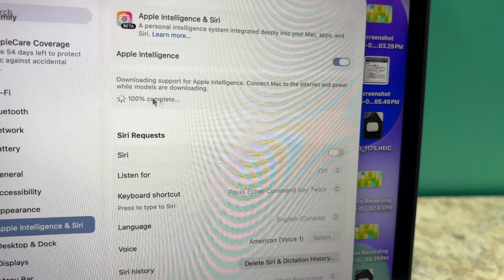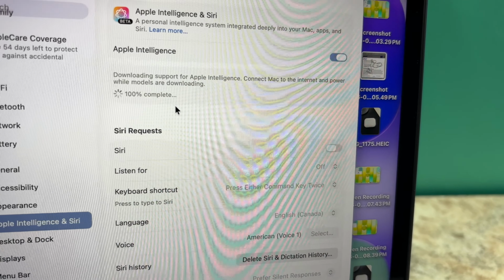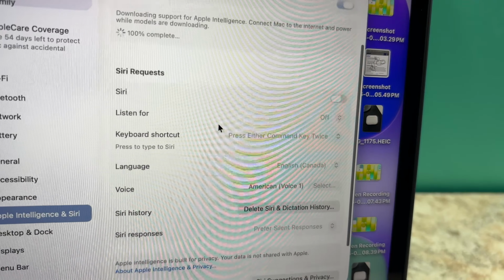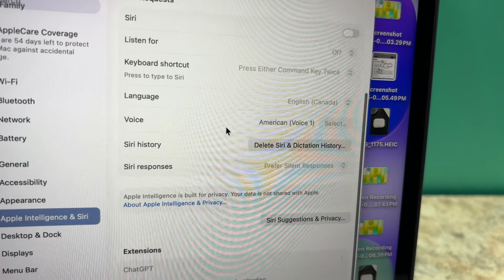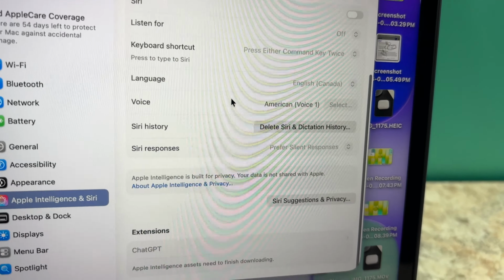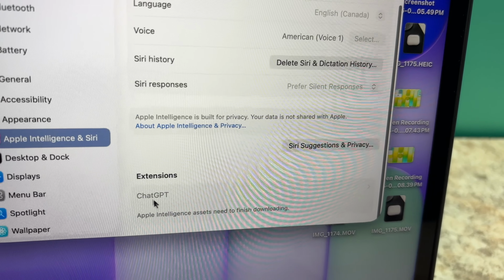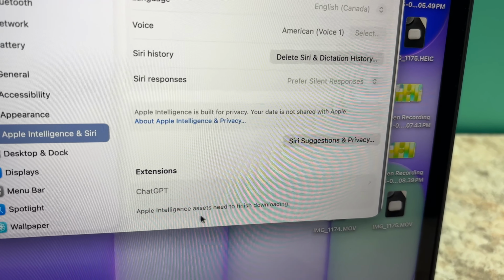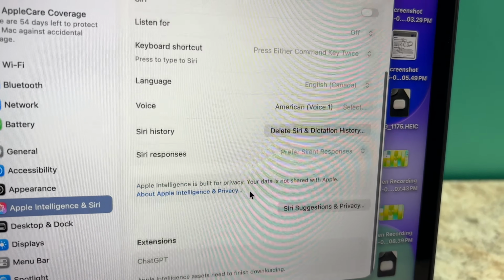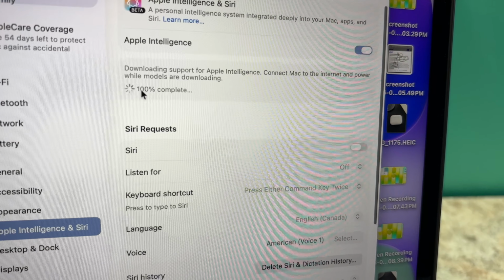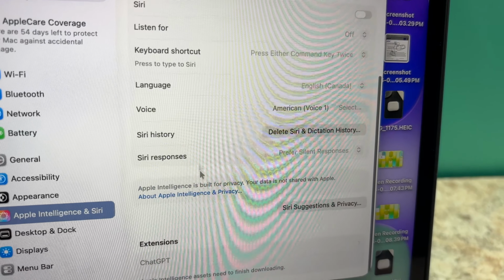Now it's 100%, but in case your internet speed is lower, it may take a bit of time until this is 100% completed and installed. And you have more options down below if you want to change them, including if you want to use it with ChatGPT. As you see, Apple Intelligence Assets needs to be finished downloading. It's because although it's 100% complete, as you see, it's still spinning. So once this is done, I will have access to everything.